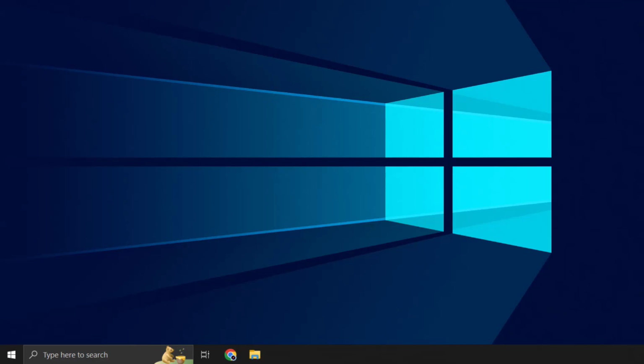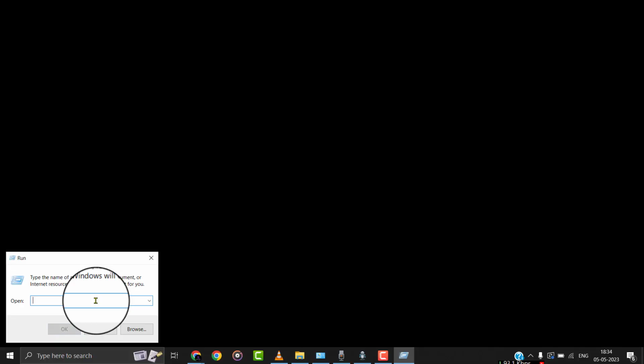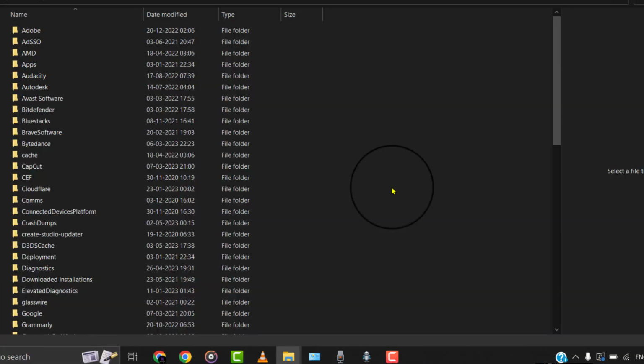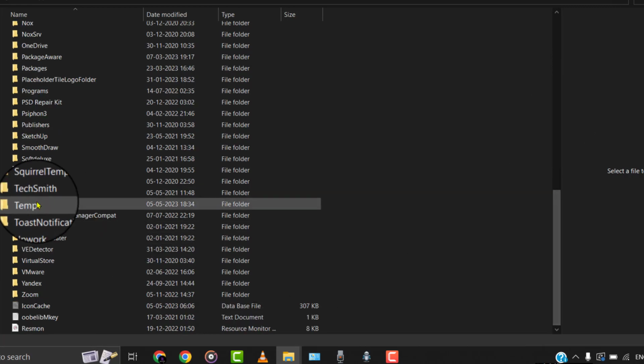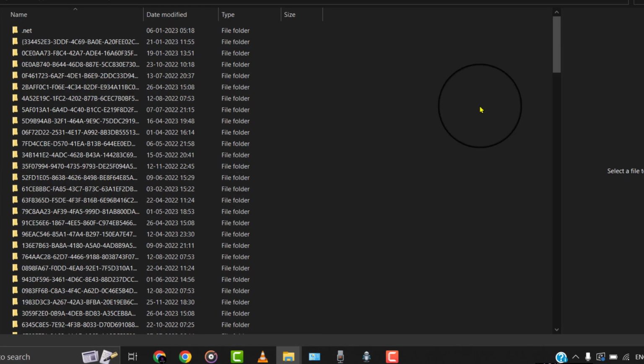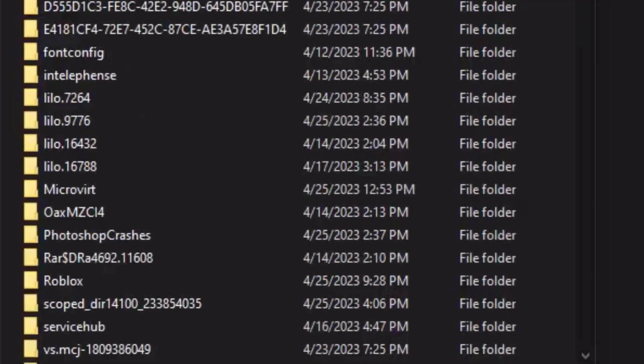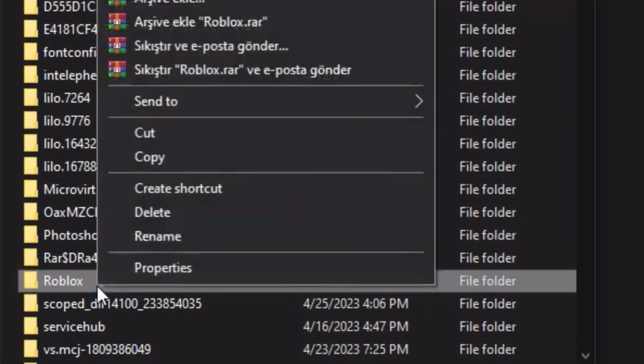In case the problem still persists, then you need to first hold down the Windows key plus R on your keyboard. It'll then instantly open up a dialog box. Simply type in %localappdata% in this dialog box. A File Explorer window will open up, and then from here, head over to the temp folder. Then over here in the temp folder, head over to the Roblox folder, and then delete the Roblox folder.